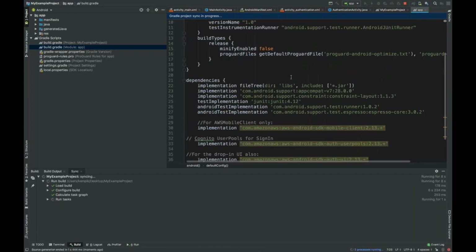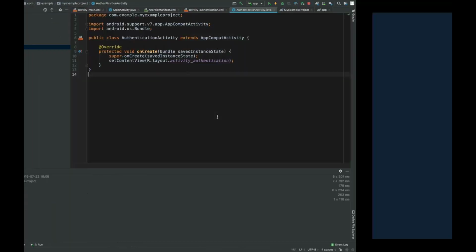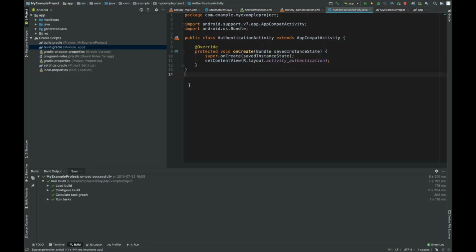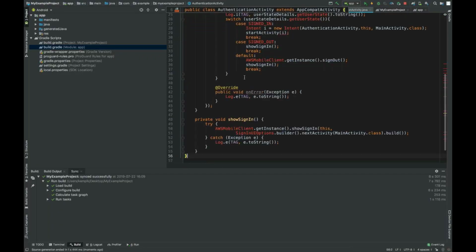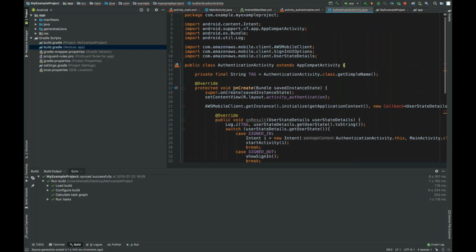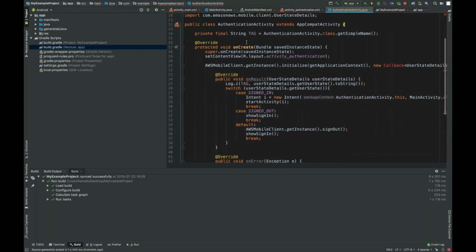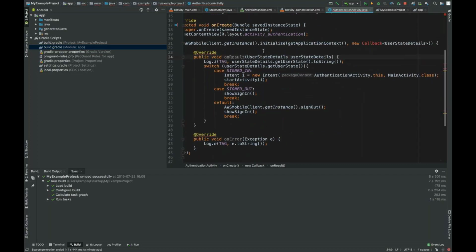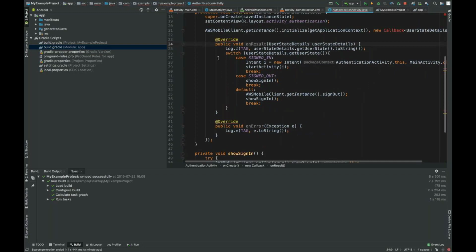So now that our configuration is added, let's come back to the authentication activity and let's paste in our class that will handle login. So now that we have our class, let's take a second to go over what's happening. In our onCreate, as soon as our activity is created and launched, we're going to call initialize on the AWS mobile SDK. Once we're initialized, we're going to add our method for onResult, which is going to give us the user state details. Once we have the user state details, we can get the user state and figure out whether or not the user is signed in, signed out, or in some other default state.